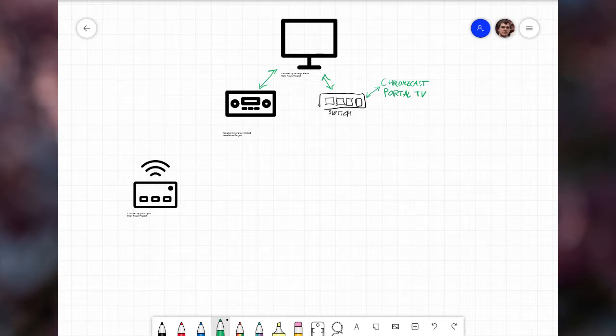So yeah, we still have an HDMI connection here, and then there are more HDMI connections. So the green one is HDMI. And yes, it's terrible drawing.